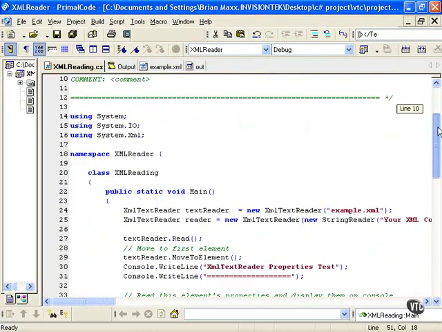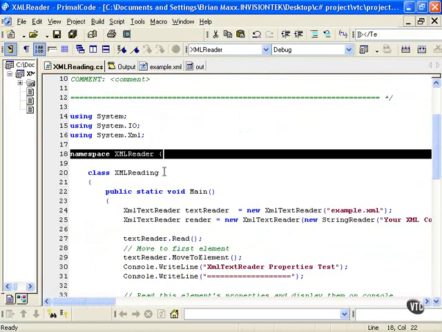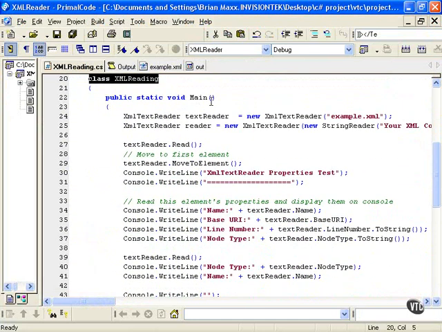Very simple to get started, like I said, using System.Xml. Make sure you watch that case sensitivity, lowercase m, lowercase l. We're just creating a simple namespace and a simple class, XML reading. Within our main function here, all we do is establish a variable, text reader, from an XML text reader, just a variable, and then we're going to use the equal new command to go after that XML text reader method there with our file name in quotes. So that's all you have to do to pass that through.